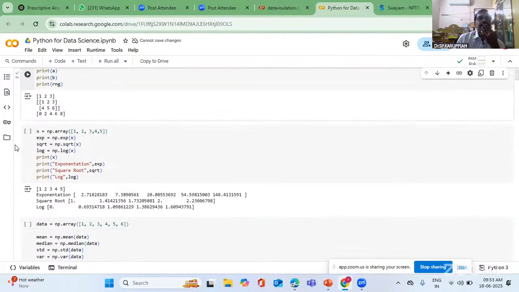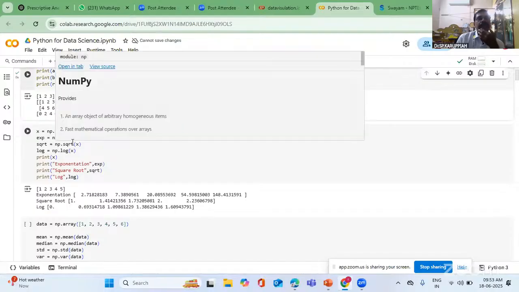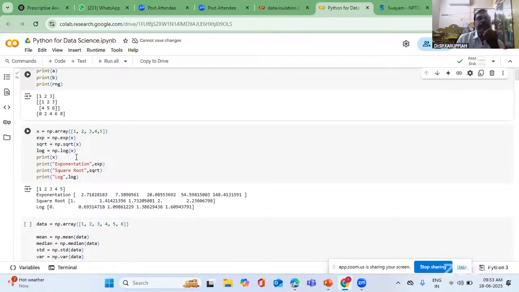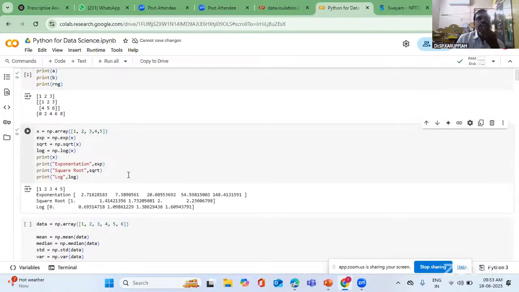For the second example, np.array [1, 2, 3, 4, 5], and we find the exponential, square root, and logarithm: np.exp, np.sqrt, np.log. I can now print all the values of exponential, square root, and log. I can run this program.